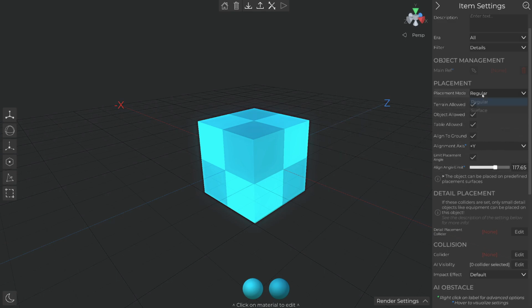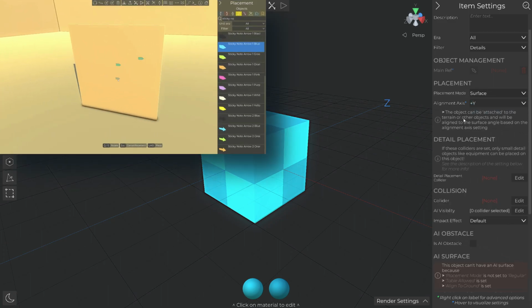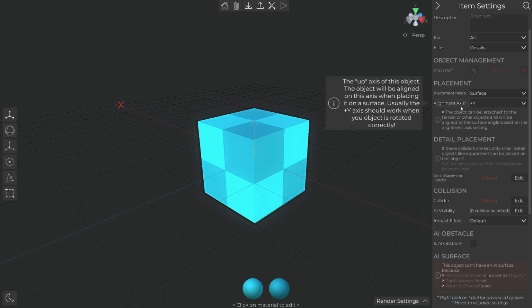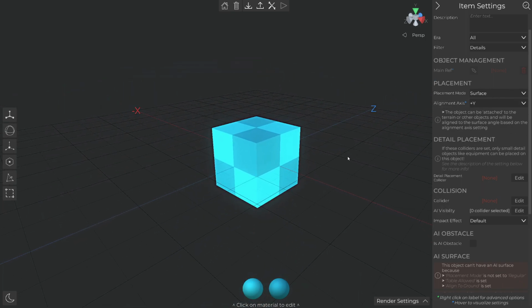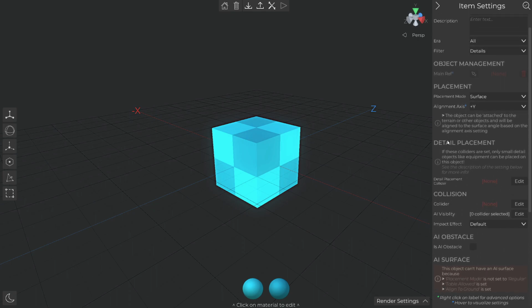The other placement mode is Surface, which is used to attach the object to the surface of other objects, similar to how alarm objects, buttons, text nodes, and a bunch of other objects are placed. The alignment axis determines on which axis the object will be aligned on. Another improvement is that some options can be hovered over to display or preview additional information. Depending on the selected placement settings, more or less options are available for the object.